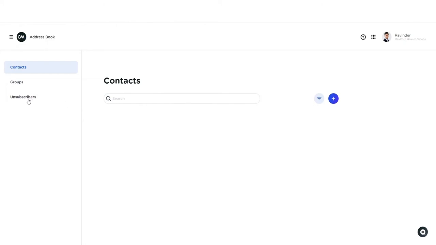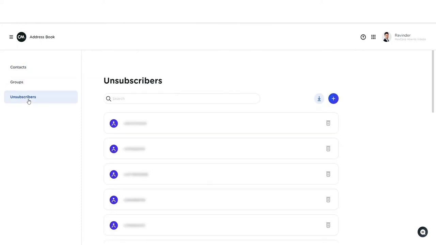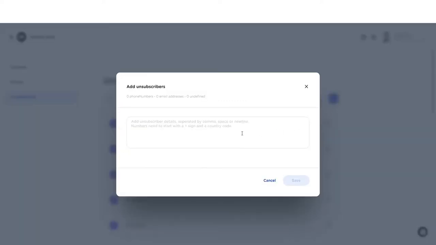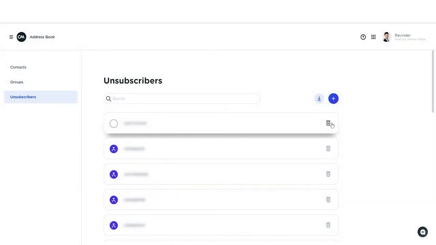And finally, the last tab is the unsubscribers tab right here. So when people opt out from your message, their contact will be placed in this list. You also have the ability to manually add any unsubscribers via this window or actually remove them. And that's it for Editor's Book. Stick around if you'd like to see what we can do with this Editor's Book we just uploaded in the Campaigns app.